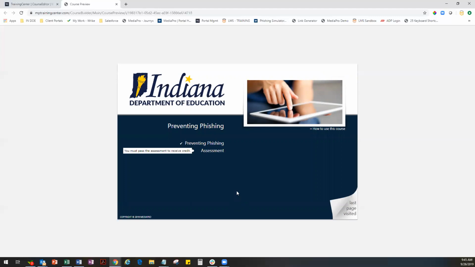So that is probably a slightly overly detailed look through of our Preventing Phishing course. Again, a lot of this is configurable. For the Department of Education, we are trying to keep things fairly standard. So there will be a consensus on what needs to be included in the phishing course.